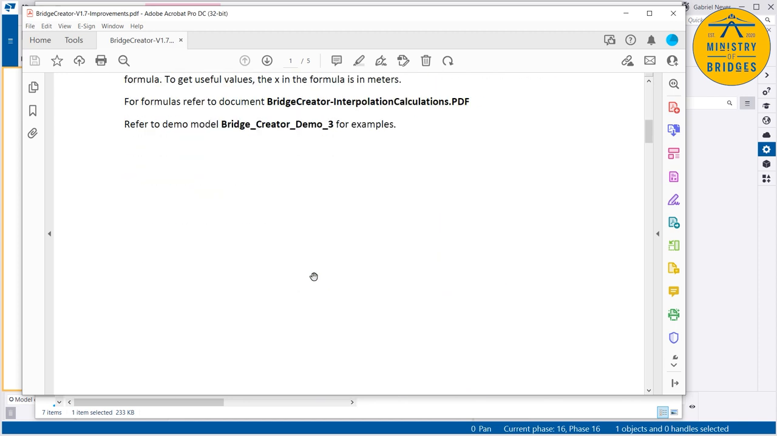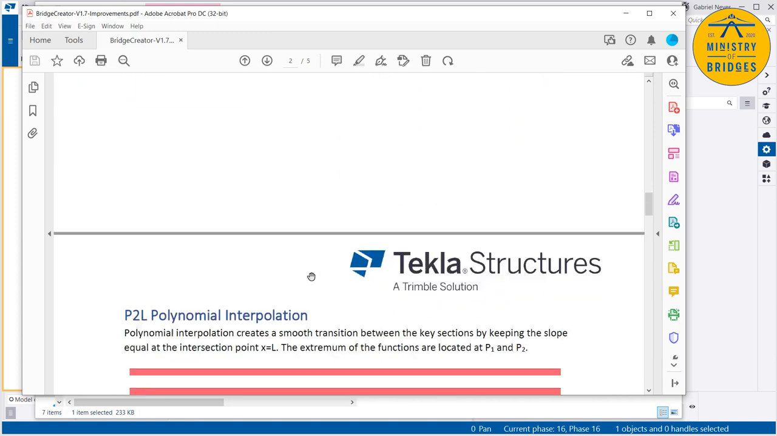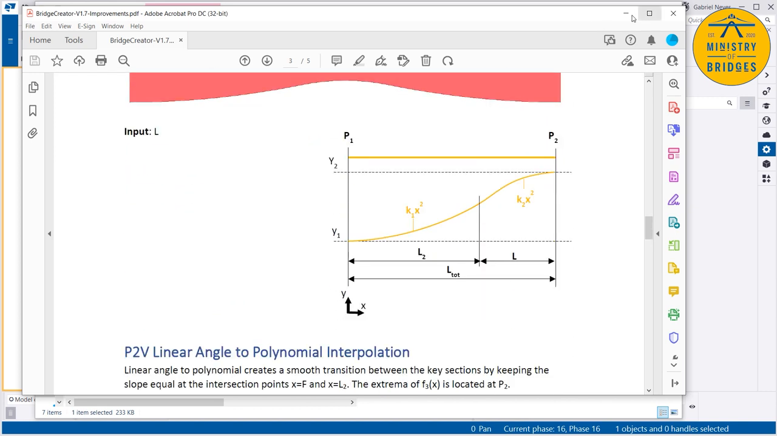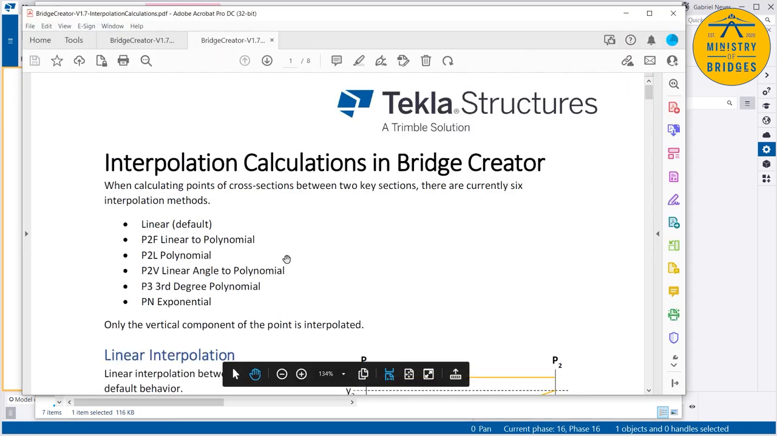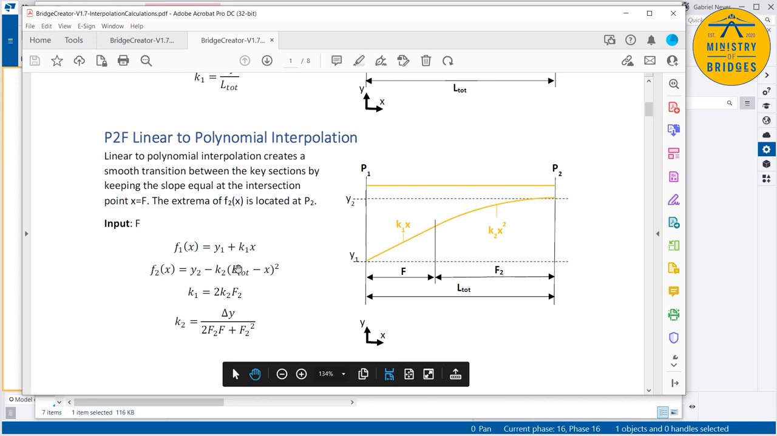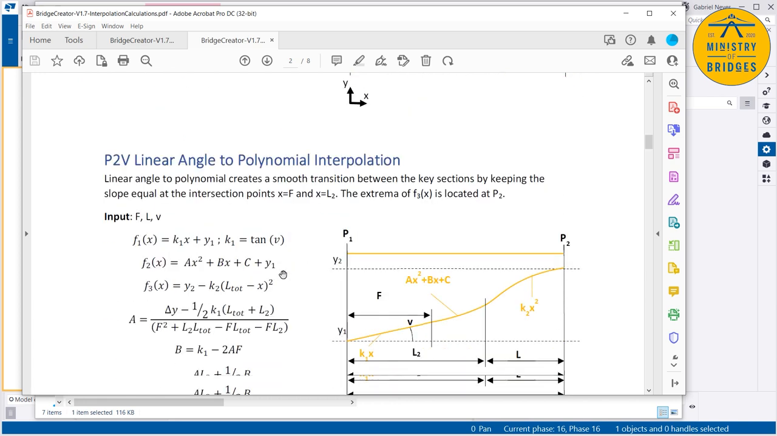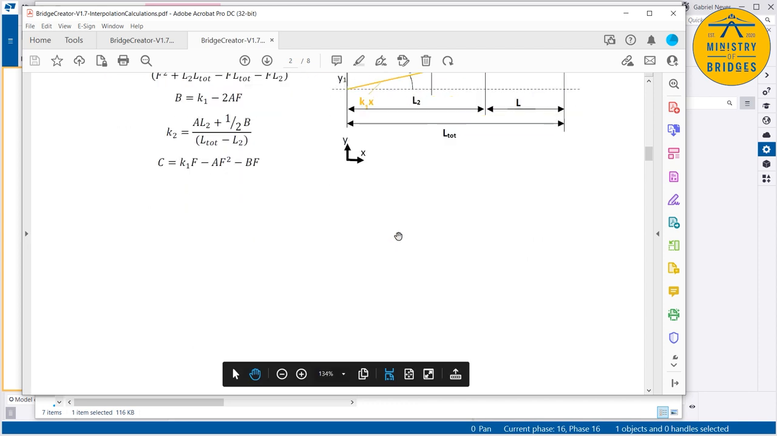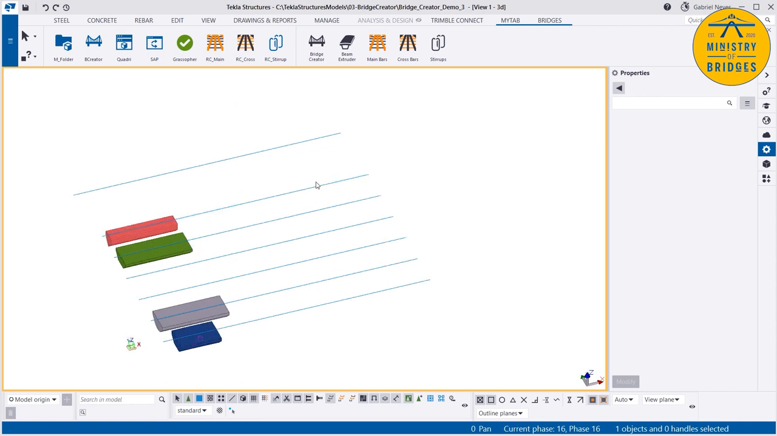And then you'll have some explanations, and the variables. The other PDF is even more detailed, which will have the equations for you to check and to see what Bridge Creator is doing while interpolating those points. Okay, so I'm not going through those equations. I'm just going to show this model that is available from Tekla Warehouse. We have some examples that we can use and start seeing.